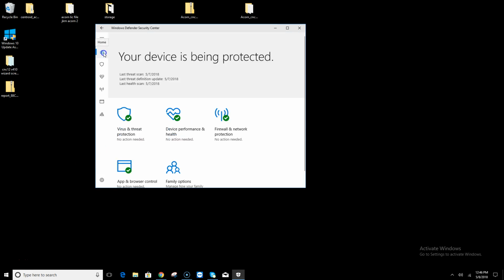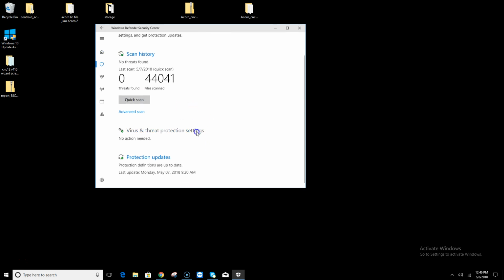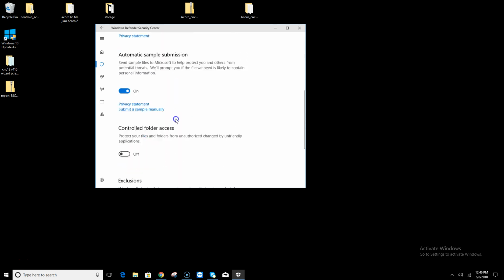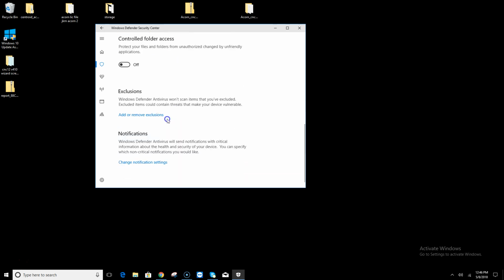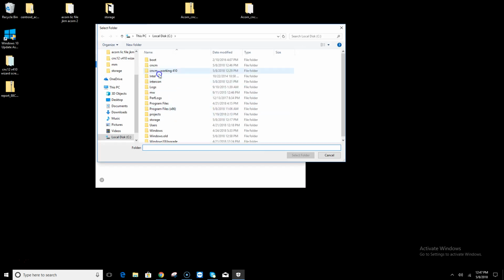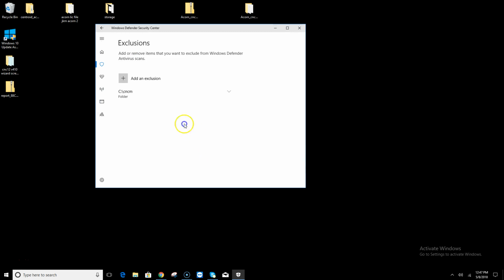If I click the Home button and you click on Virus and Threat Protection and then click on Virus and Threat Protection again, you can go ahead and turn all these on. Real-time protection, you see I have them on right now. And down here is what we've got to do, the exclusions, add or remove exclusions. What you want to do is click on the plus button and add an exclusion. We're going to do a folder. So we're going to navigate to the CNC12 folder and select that.